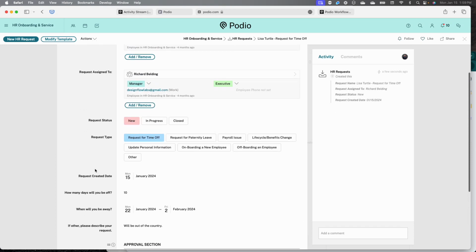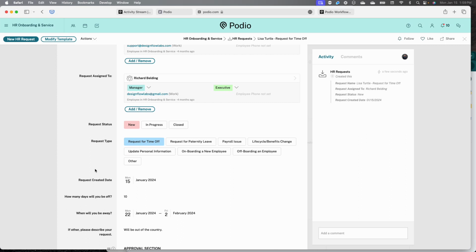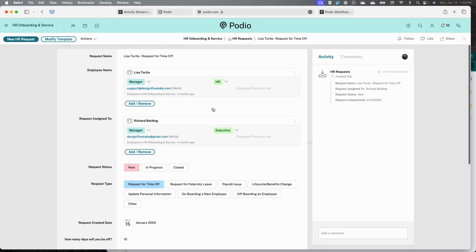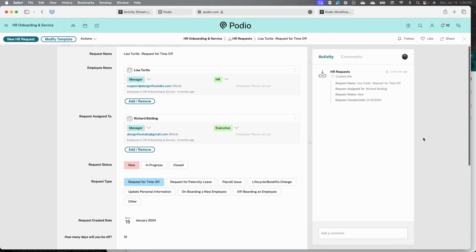Now, again, here's where that collaboration aspect comes into play. And this being an HR workspace, maybe we don't have folks like Richard in this workspace, right? Even though he's somebody's manager, maybe we don't want him in here with all of the other request types and HR related information. We just need him to know that Lisa had requested time off and be able to take action against that.